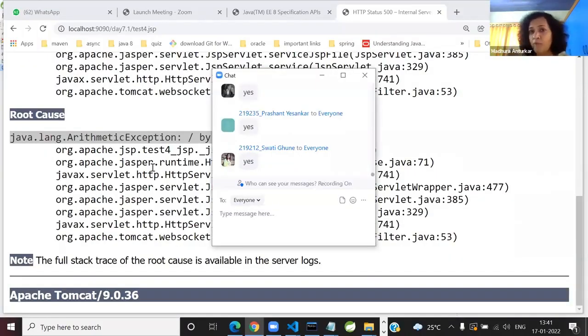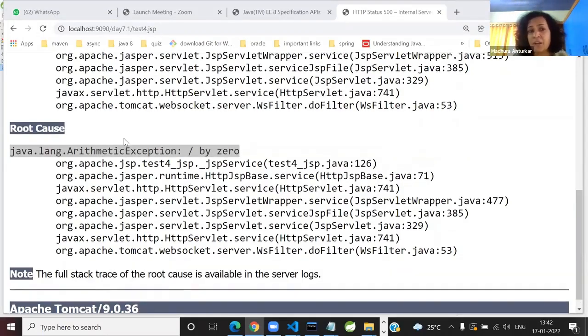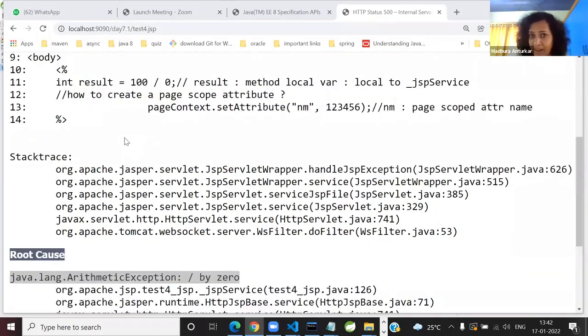No good website should reveal so much. Why do you want to reveal that there is an arithmetic exception and all that? The client, the end user, is a non-Java user, not a technical user. So why does he need to know anything? Absolutely not. So how to handle it? The answer is centralized error handling.